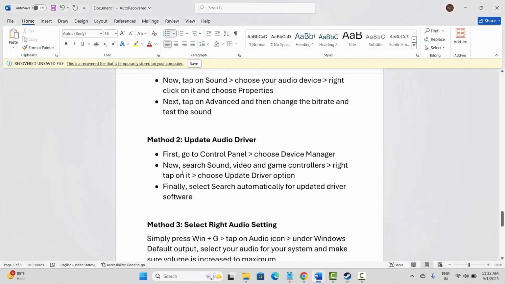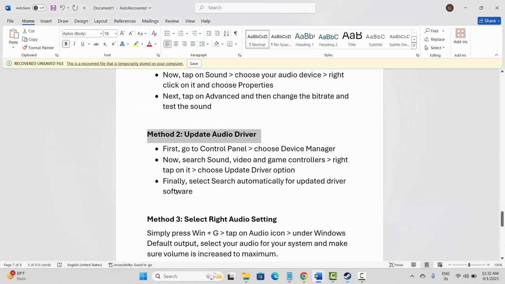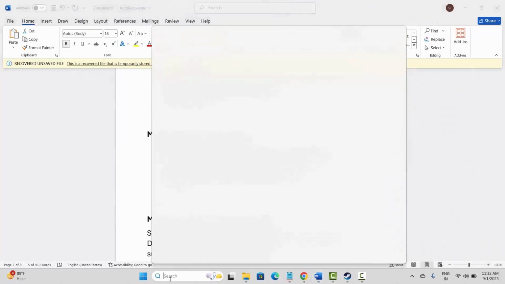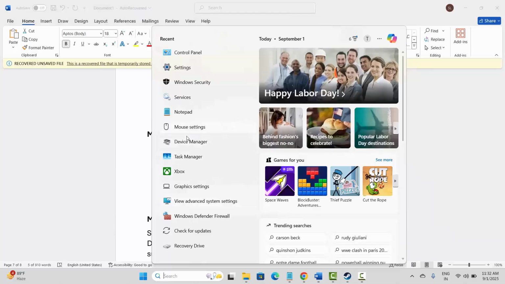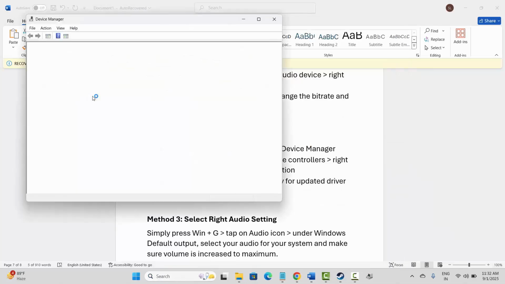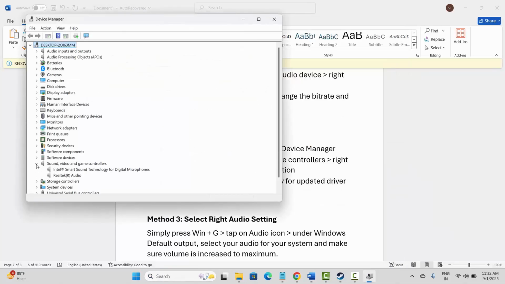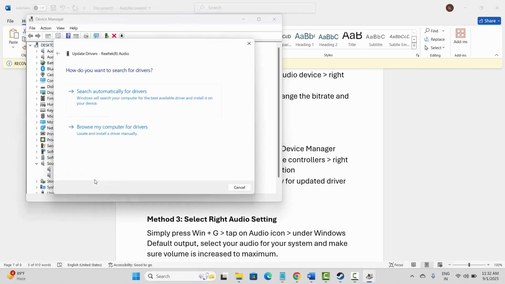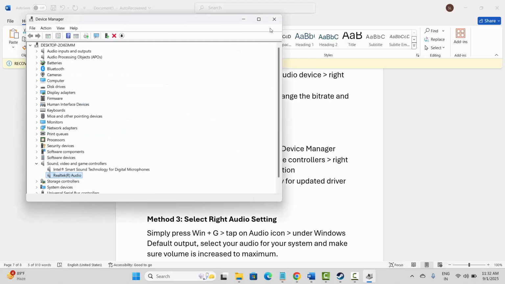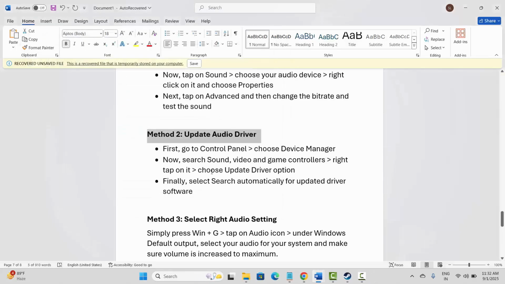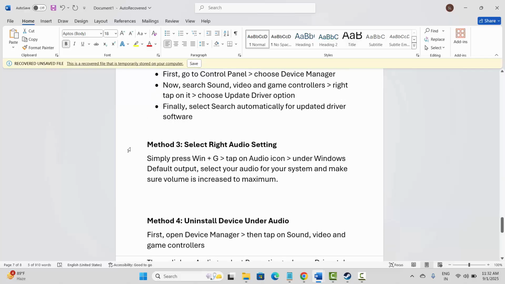Next is to update audio driver. For that, go to search option, search for device manager. Now go below and expand sound, video and game controllers. Here select your audio drivers, click on update driver, and then click on search automatically for drivers. So this will update your driver, and after that launch the game and see if sound issue is resolved or not. If not, next is to select right audio settings.